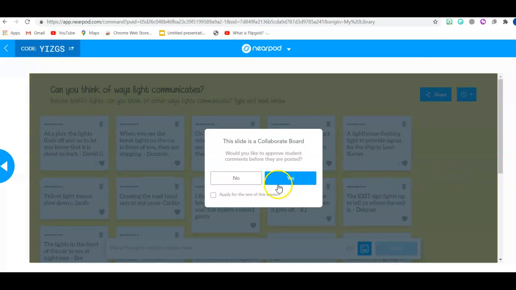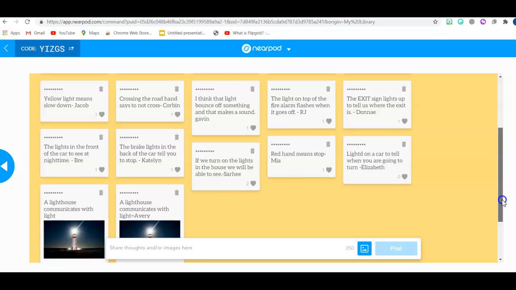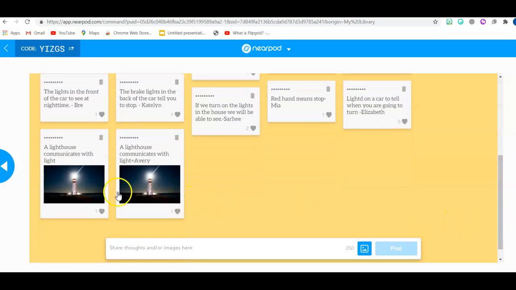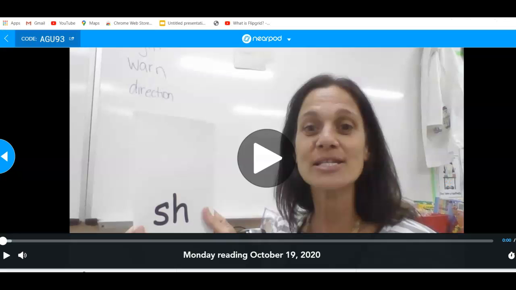But this is one of my favorite features that I've been using with the students: a collaborate board. So it's a way for my students remotely to interact with the lesson. The question I asked them was, can you think of ways light communicates? And then they could go ahead and type and post their answers, and I could see everything that they typed. They could even put pictures on, and I just love this because it's a way of keeping it interactive.